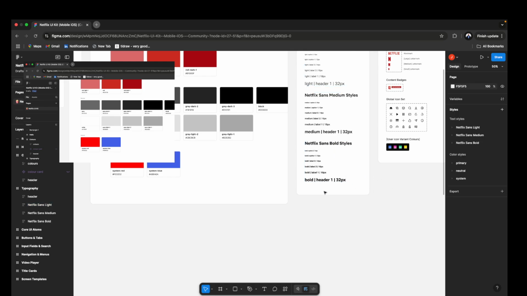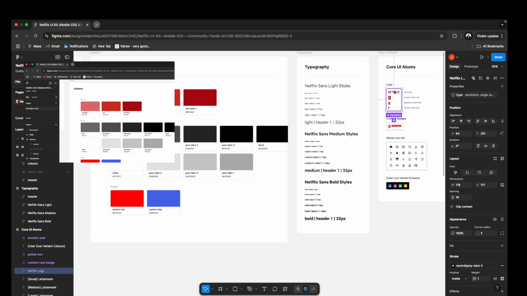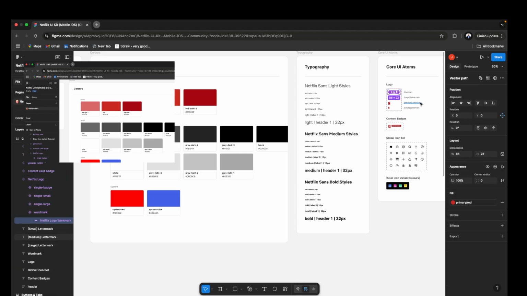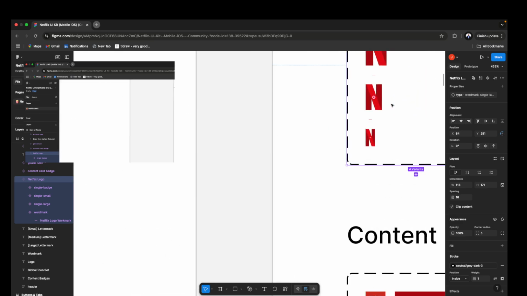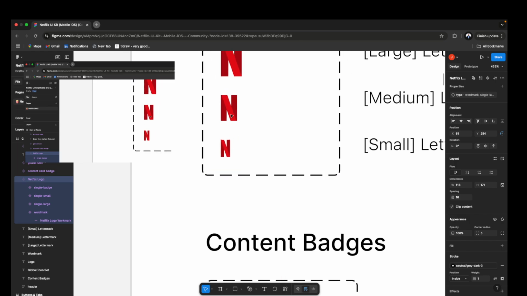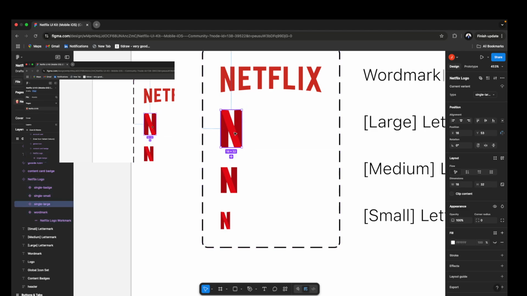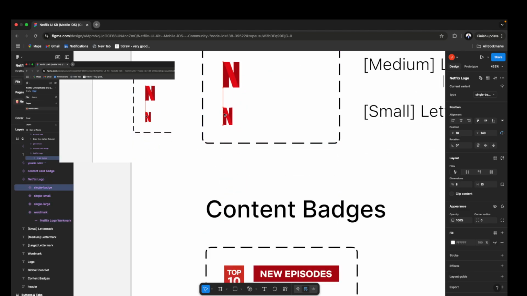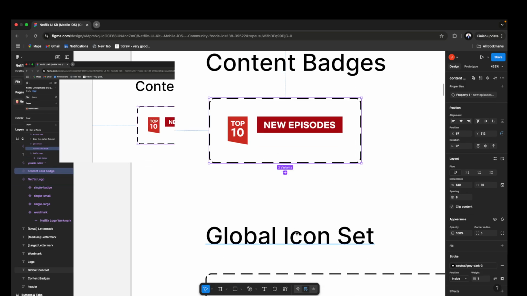Okay, so we have the fonts as well, border styles, the icon set, and we have logos as well. Let's zoom in on this. This is the logo set we have. You have this large, medium set, then the smaller one, and then even smaller. Then you have content badges, top 10. Again, this is all movable, right?